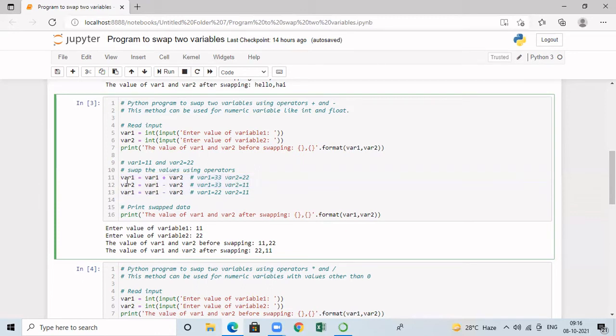In the first statement, we are going to add var1 and then var2 that will be stored in the variable 1. And in the second statement, we are going to perform var1 minus var2 that is stored in variable 2. Then in the third statement, it is var1 minus var2 that is stored in variable 1. So if you execute these 3 lines in the same order, it will be performing the swapping. So here the order is very important. First, we are performing addition, and then in the next 2 statements, we are performing subtraction.